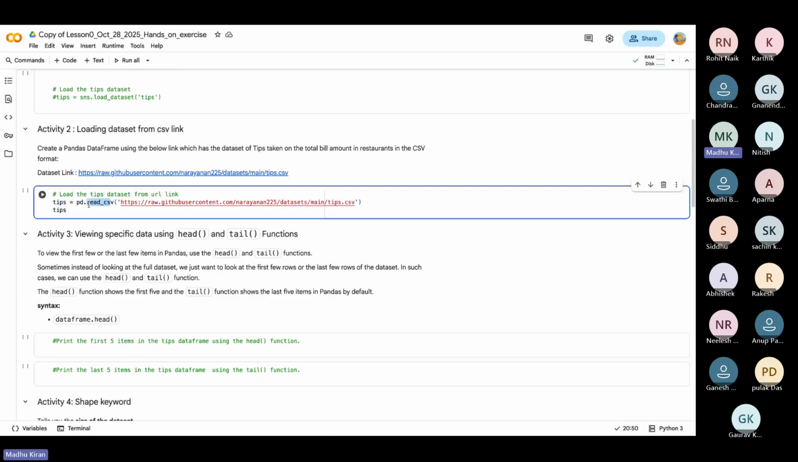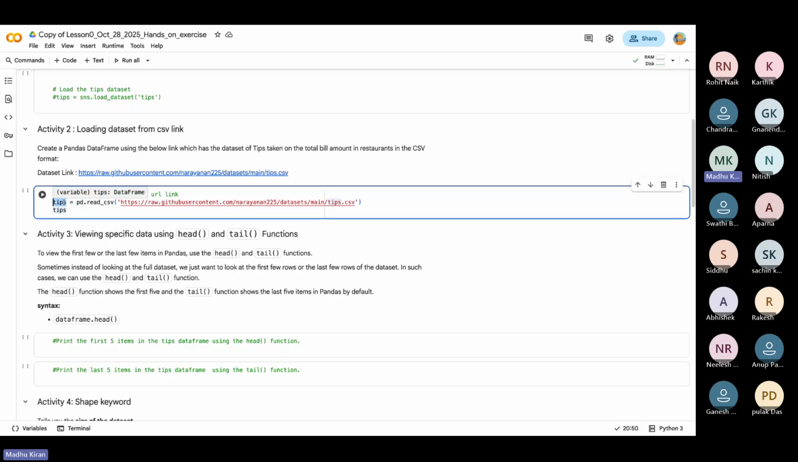The task of this function is to read a CSV file. So I just provided the link here, and I'm saving it in some memory. Right now, let's not go to technical details for someone who's learning it for the first time, but someone who already knows, these are the variables we are storing. You can just look at it like we are storing. You can give any name for it.